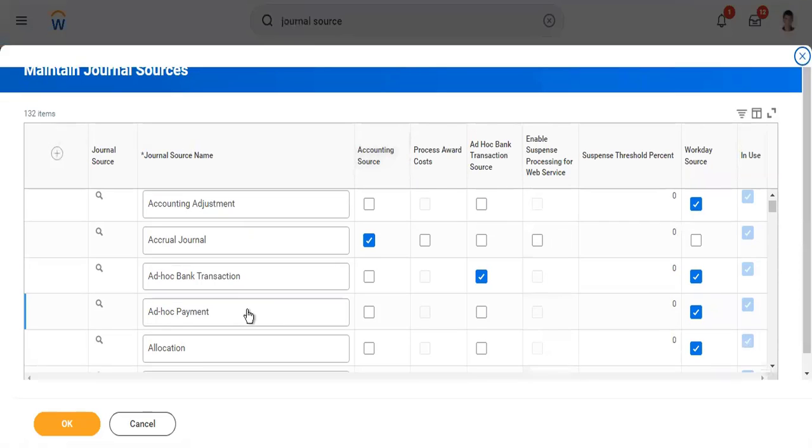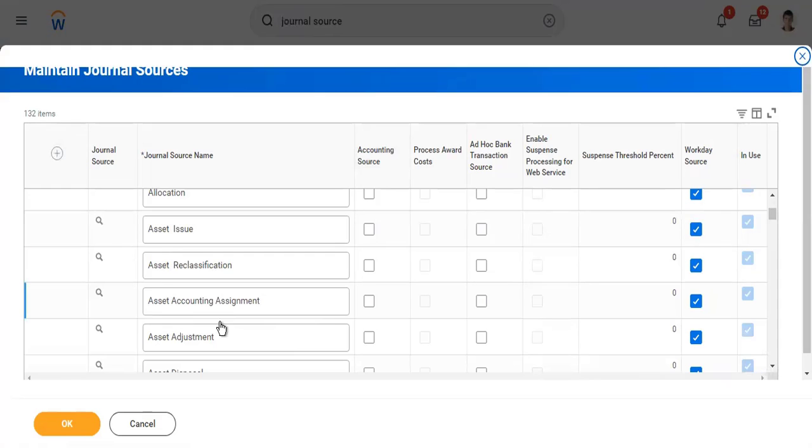I'll show you journal source mapping also some other day, not today. So here you see manual journal is there, 132 items are there. And if you want to make it a manual journal source, then you have to click on this first checkbox here. Workday source means it will be used for your operational transactions. Clear? Clicking this checkbox means that journal source would be used for your operational transactions. If you select this first journal source here, it would be used for manual journal sources. Like this one is for allocation operational transaction. This is for allocation asset issue operational transaction and so on. Let me close this.